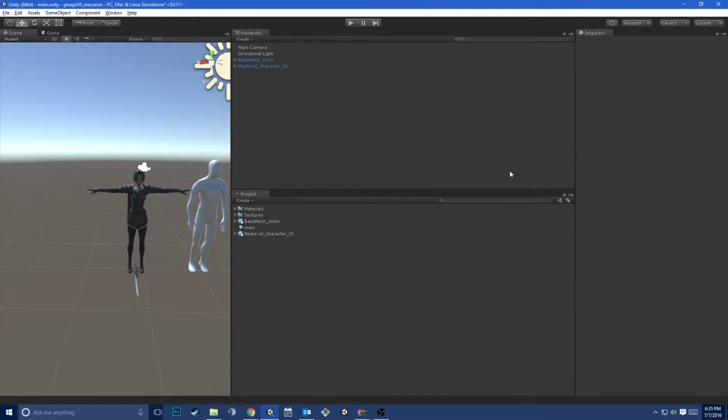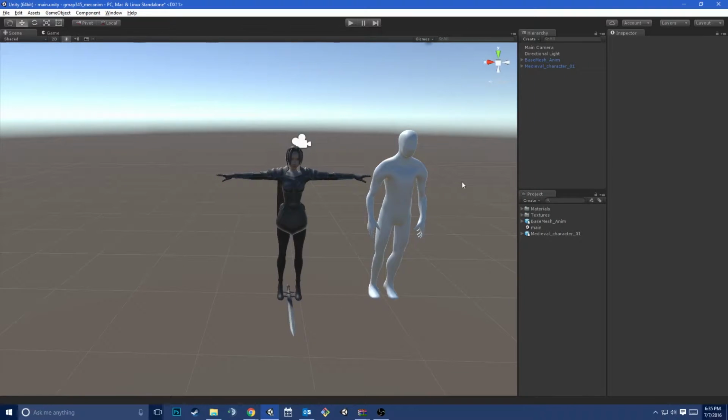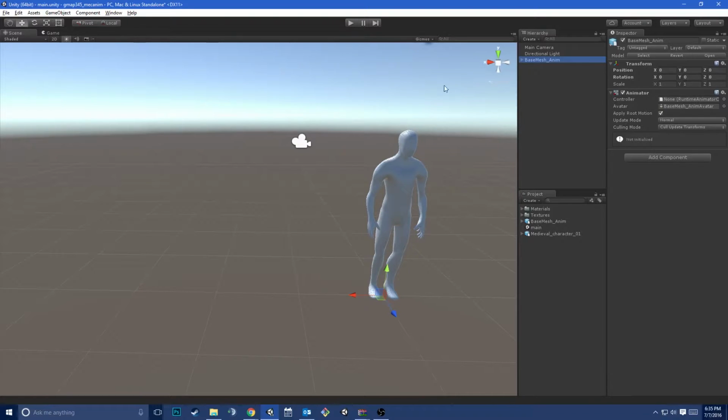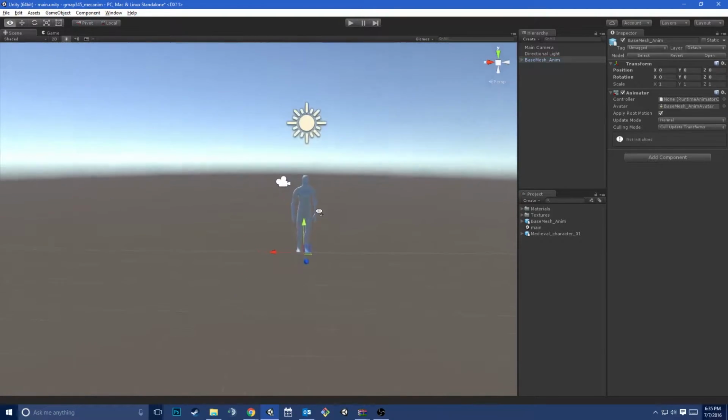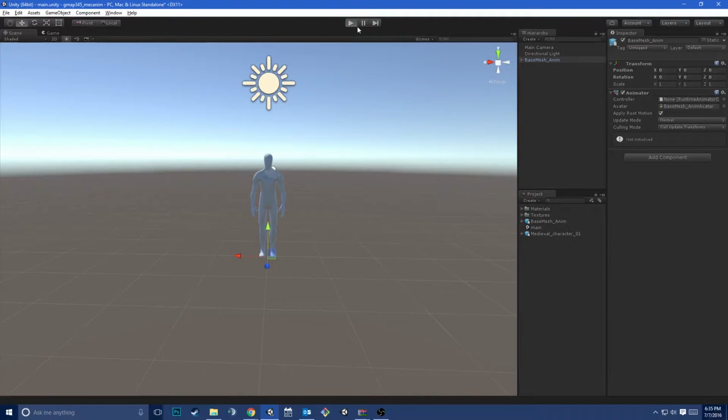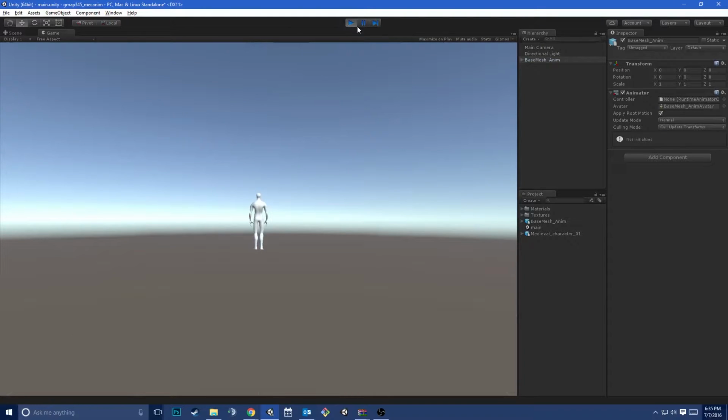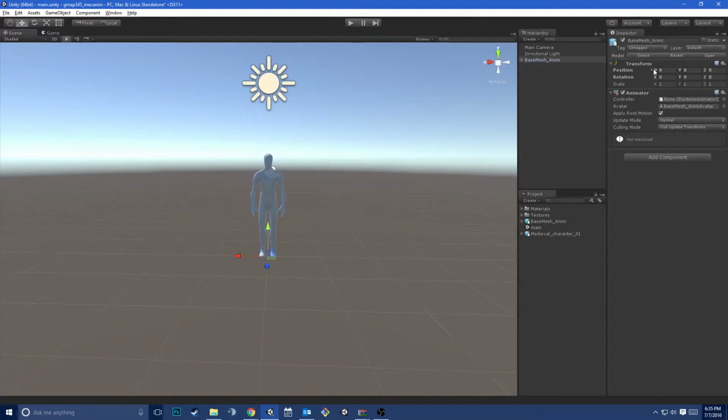Okay. So I'm going to make these guys a little bit bigger. I'm going to go ahead and delete this one out of the scene for now. And we're going to focus on this guy here, right? So again, if I hit play, nothing is happening. And that is because there's no animation controller. Alright, and I'm going to rotate this guy 180 degrees so that he's facing us.